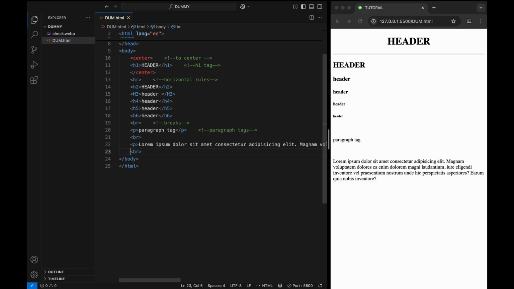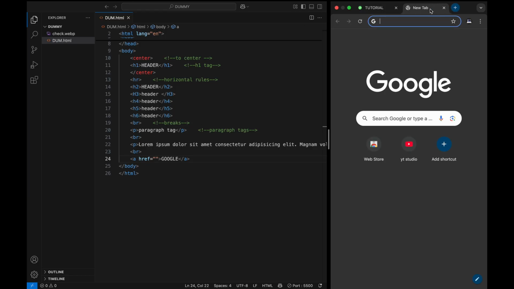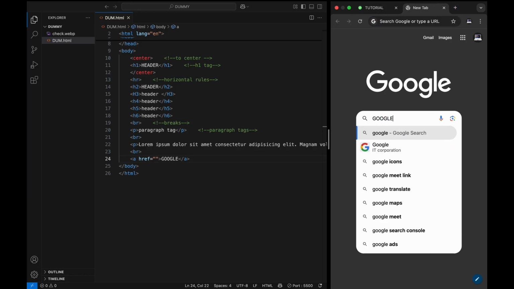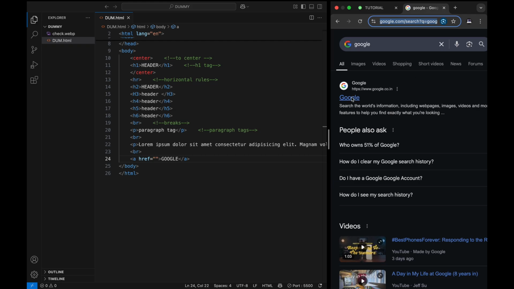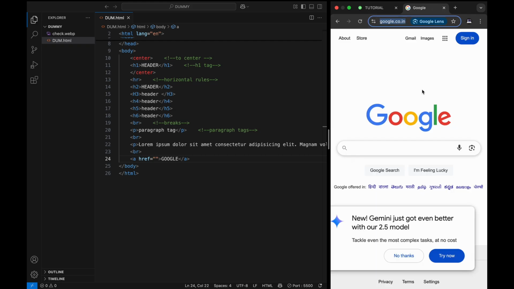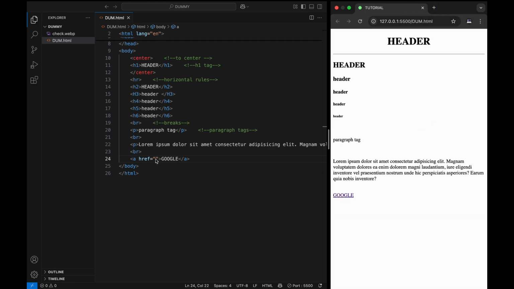Next is the anchor tag. The anchor tag in HTML is used to create hyperlinks, which are essential for navigating between different pages or sections on the web. Here I have typed Google and copied the Google hyperlink and pasted it in the href of anchor tag. So whenever I click on Google in my tutorial web page, Google opens.